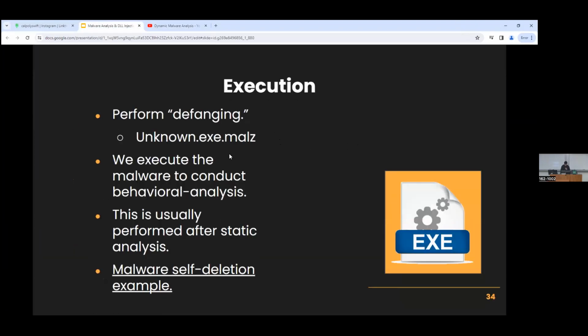It's a good idea to back up your malware sample as well, just because if you detonate it and it deletes itself, then you're kind of in big trouble. So just another thing to be mindful of as well.